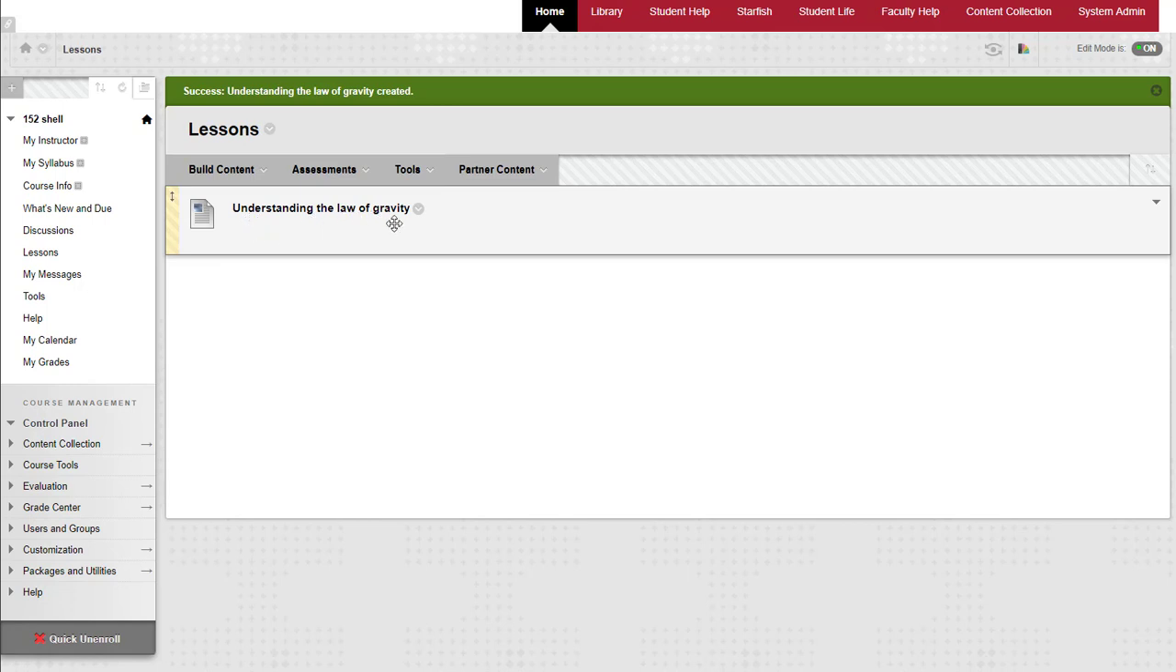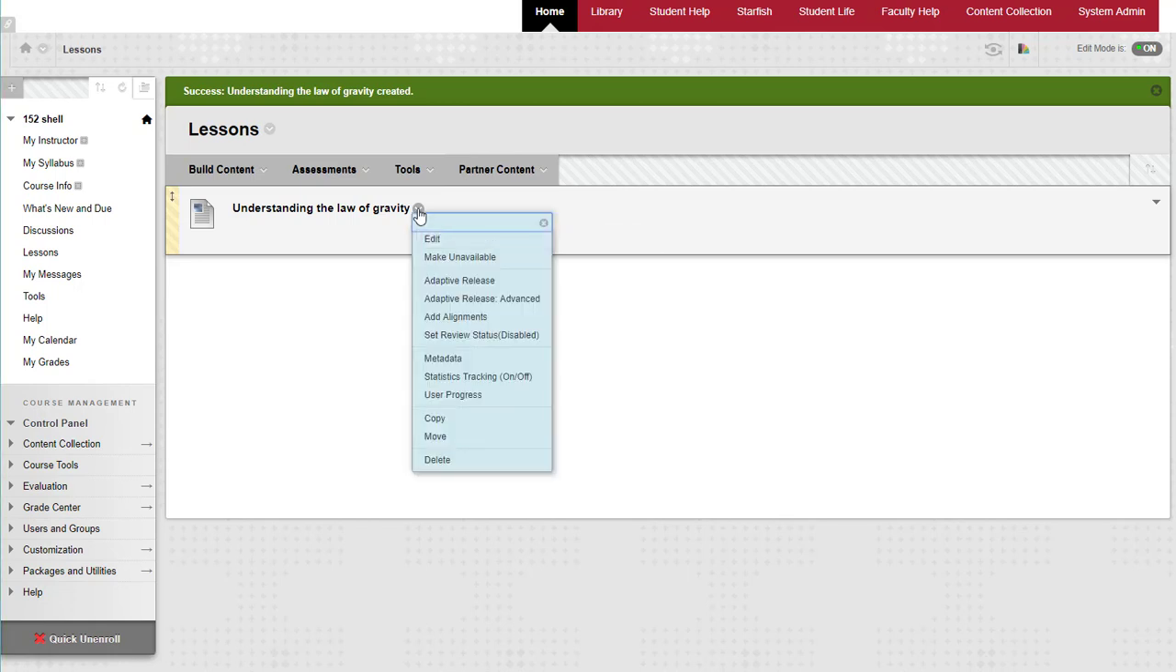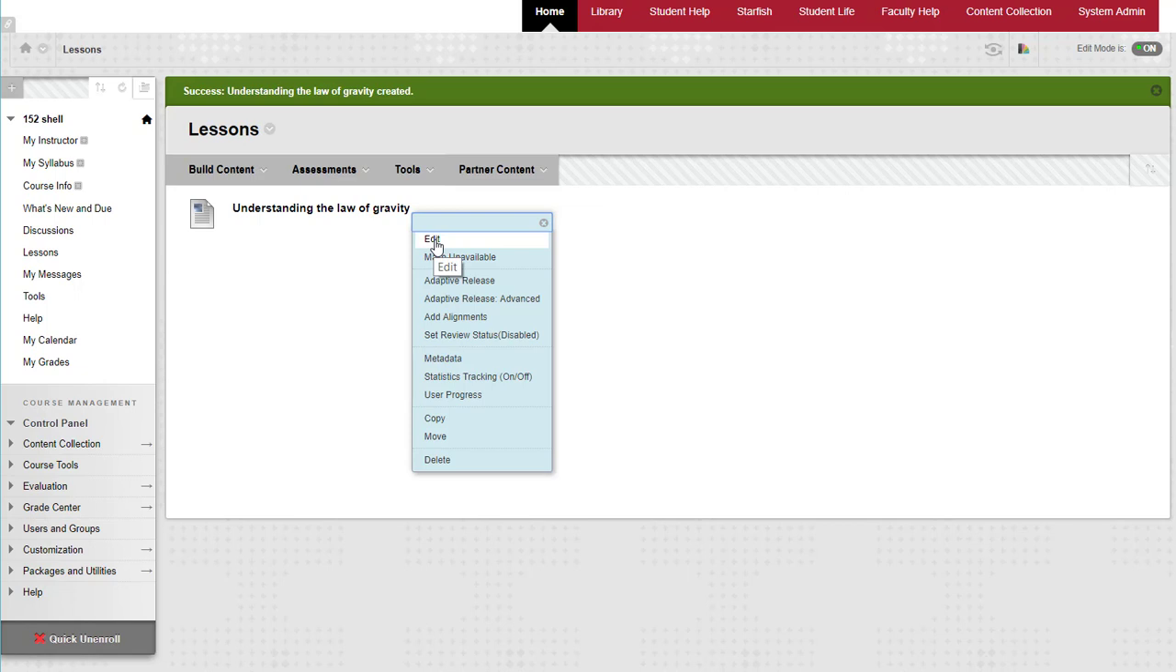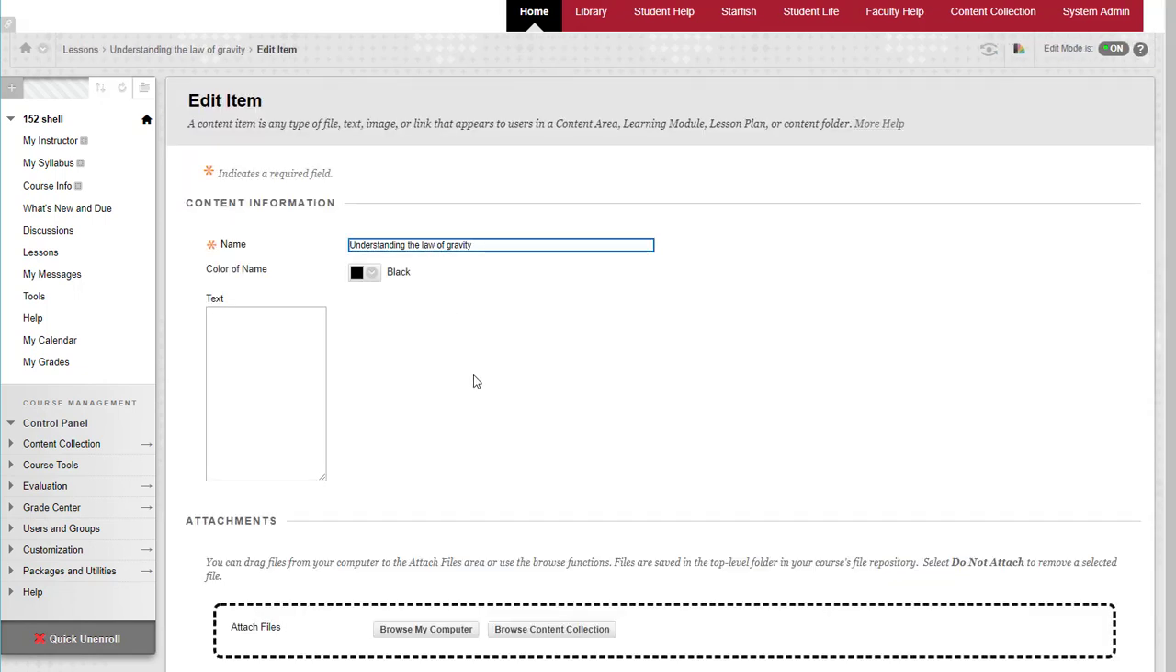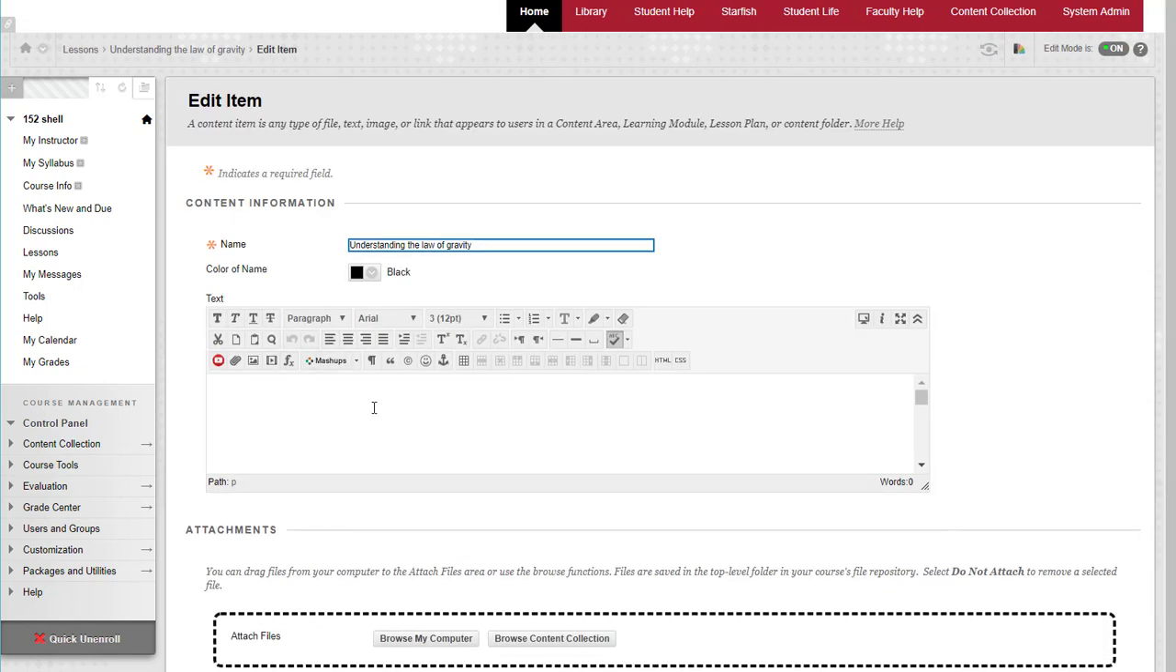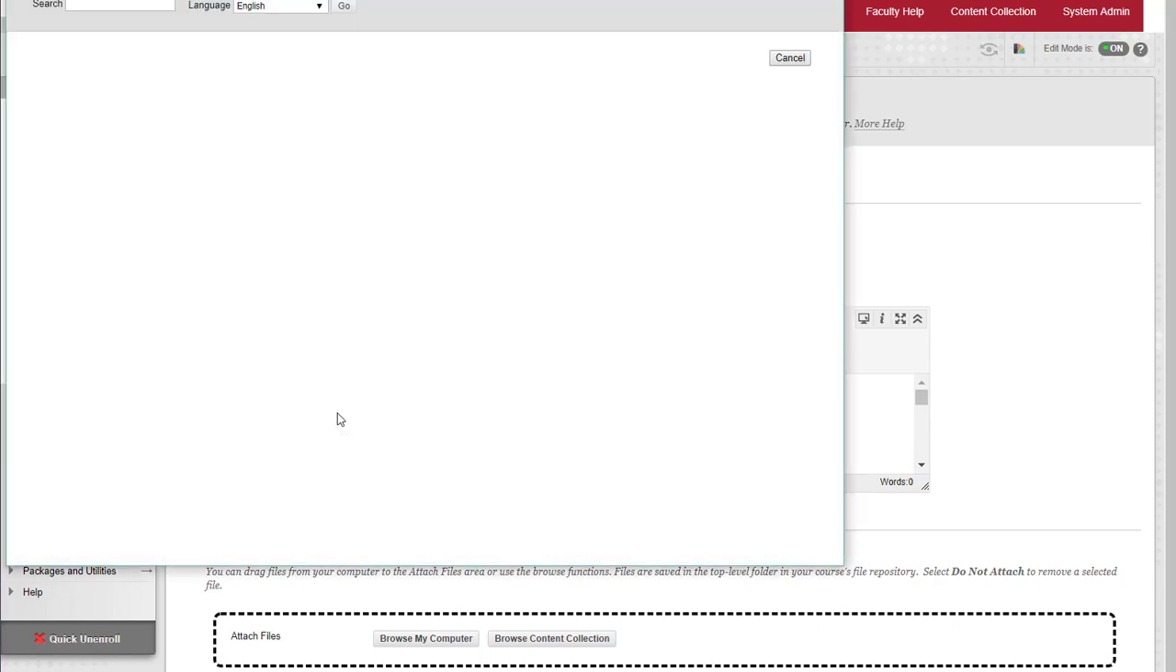So what I'm going to do is first click on the circle with the downward pointing arrow next to it and go to Edit. And once I've clicked on Edit, I'm going to go to the Edit area, and right where it says Mashups, I'm going to click on Mashups, and I'm going to click on YouTube video. And so a window's going to pop up and it's going to let you search YouTube.